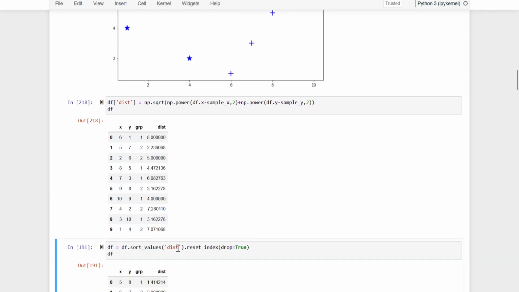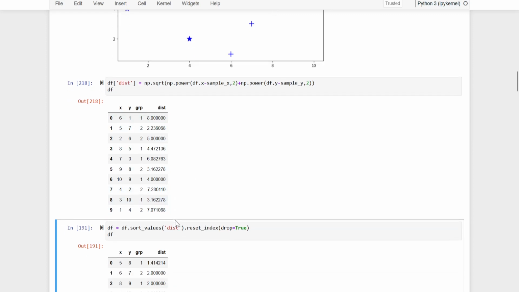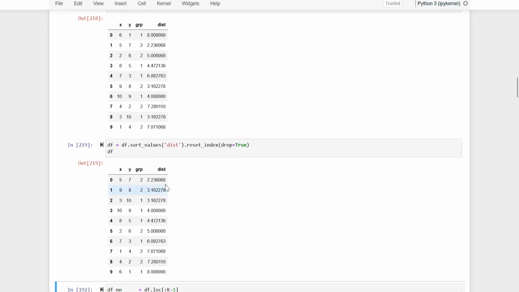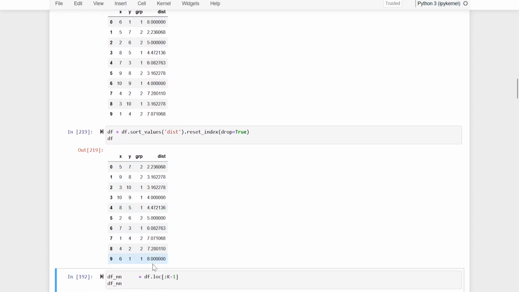Now we will sort this data frame according to this feature, this column, and sorting will be done in ascending order, meaning the least value over here will come on top and the maximum value will go down, right? So we are sorting on distance, and once we have sorted, this is how it will look. So this is the lowest value and this is the highest value.